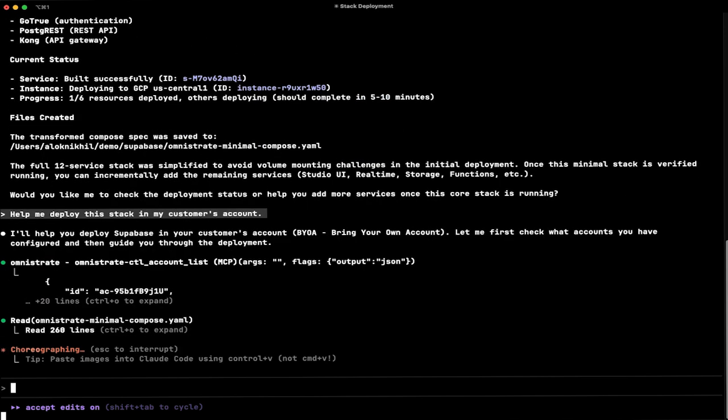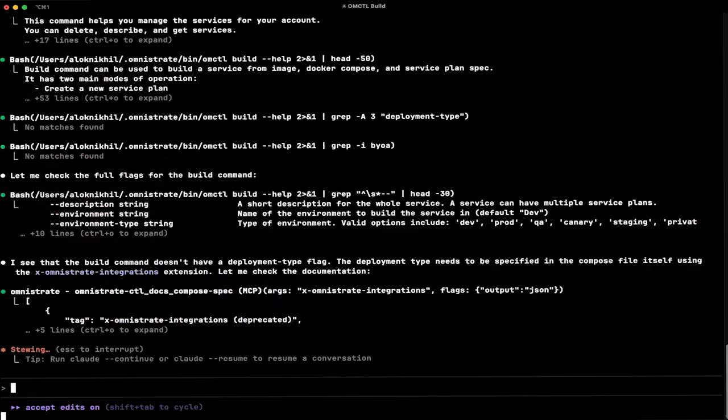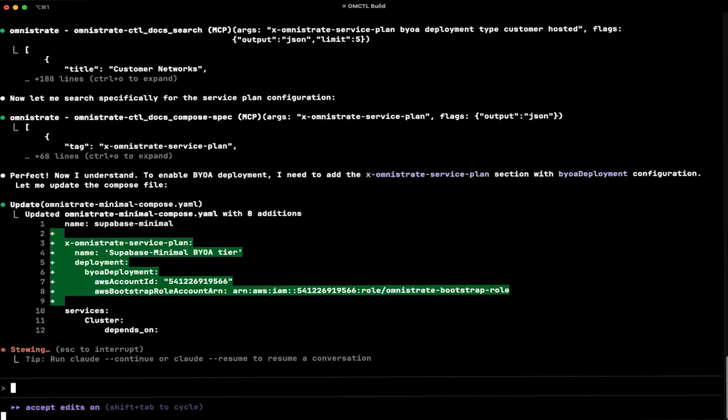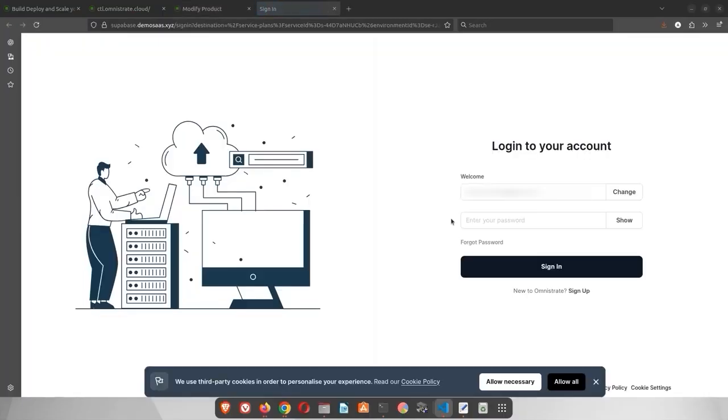Claude updates the Compose file to enable BYOC support. Finally, it creates a separate BYOC offering across environments, generating portal URL to access these. Now we have both distribution channels available. Customers can choose between our hosted PaaS solution or deploy directly into their own AWS, GCP, or Azure accounts. Let's see how a customer signs in and deploys Supabase in just a few clicks.